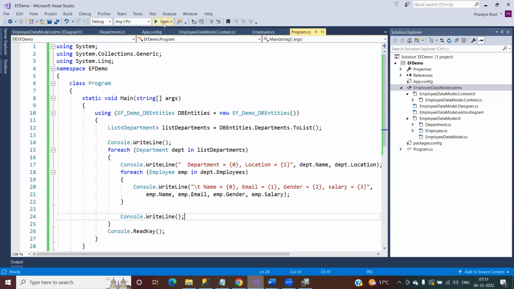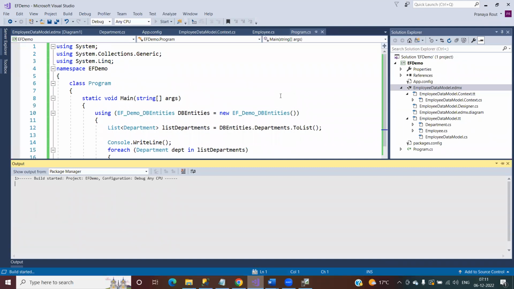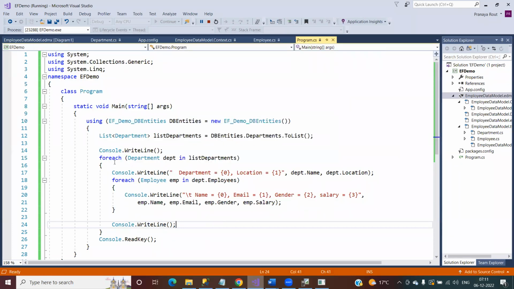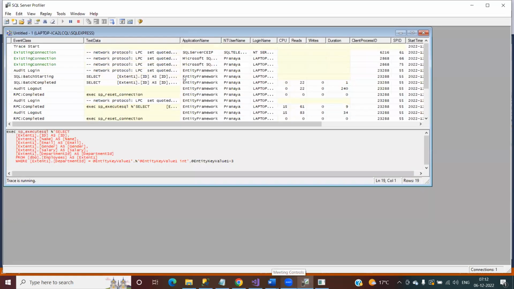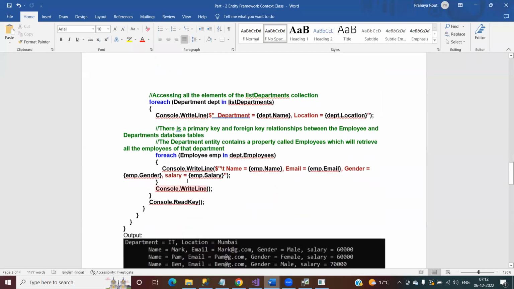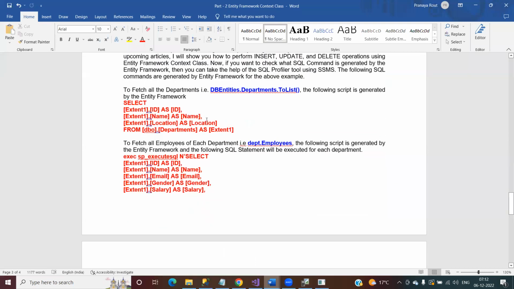Now run this application. You will see that one select statement will be there to retrieve all the department data. And as we have 3 departments, the foreach loop executes 3 times, which means this statement is going to execute 3 times. That means you will find 3 select statements retrieving the employees table data. Let me start. So this is my select statement, select from departments table. That is what I'm also mentioning here.